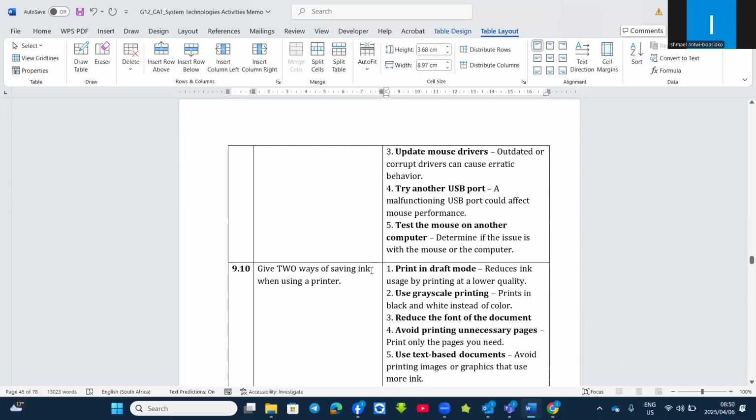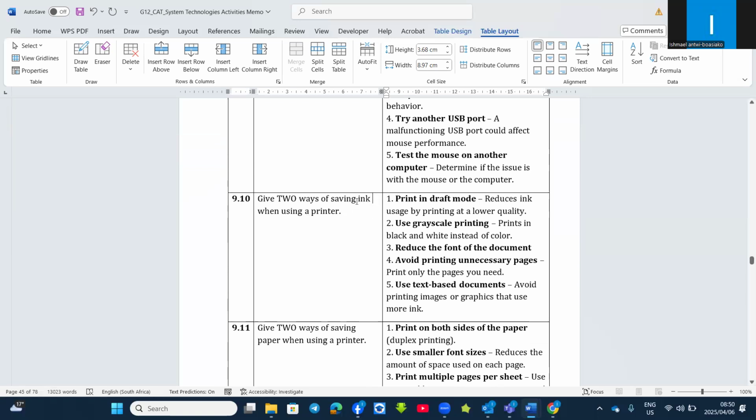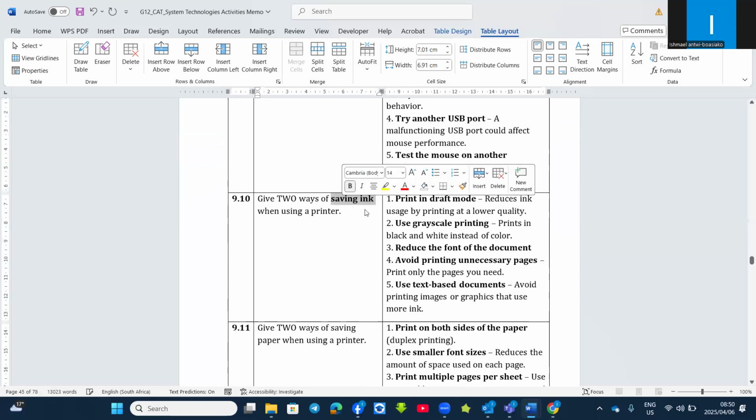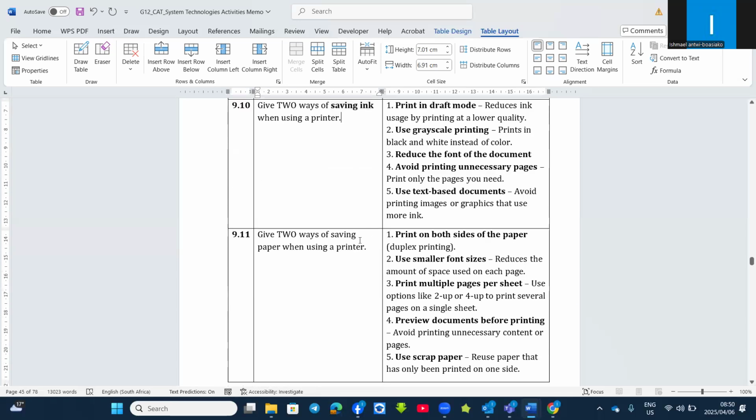Give 2 ways to save ink when using a printer. If you want to save ink, here we are talking about saving ink, not saving paper. Now, when you are saving ink, you have to print in draft mode, or use grayscale, or Econo black and white. Reduce the font of the document, avoid printing unnecessary pages, and then use a text-based document. So these are ways of saving ink. Now, how do you save paper when you are printing?